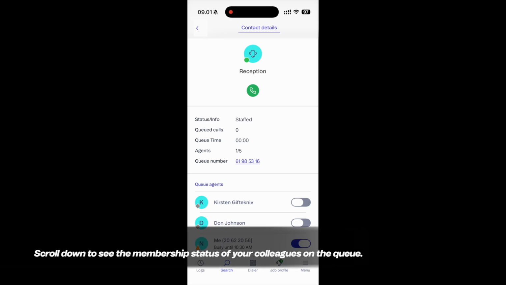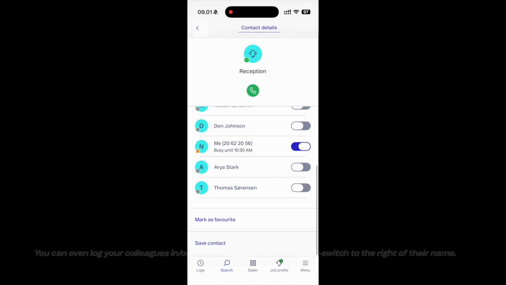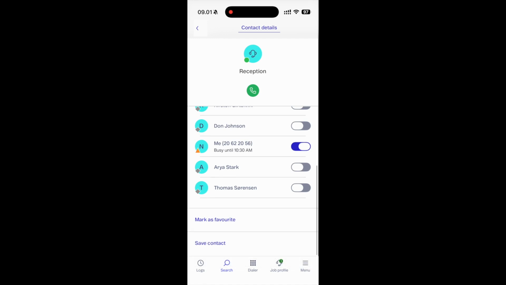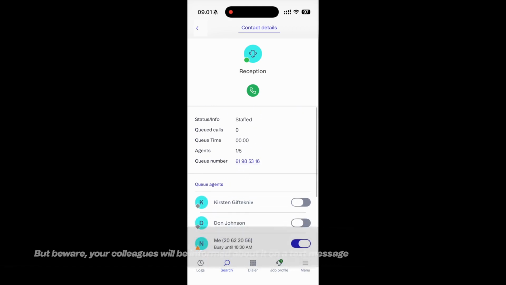Scroll down to see the membership status of your colleagues on the queue. You can even log your colleagues in or out of the queue using the toggle switch to the right of their name. But beware, your colleagues will be informed about it on a text message.